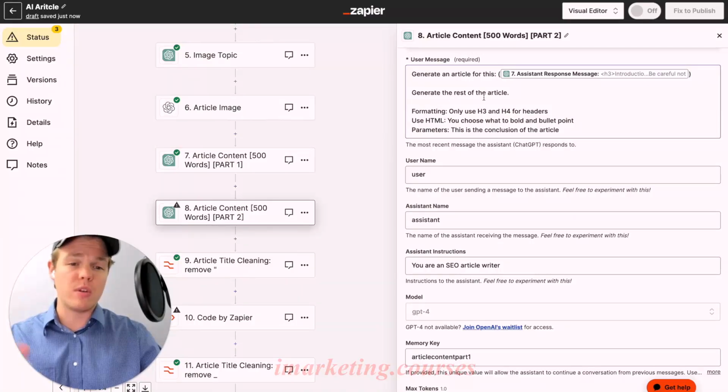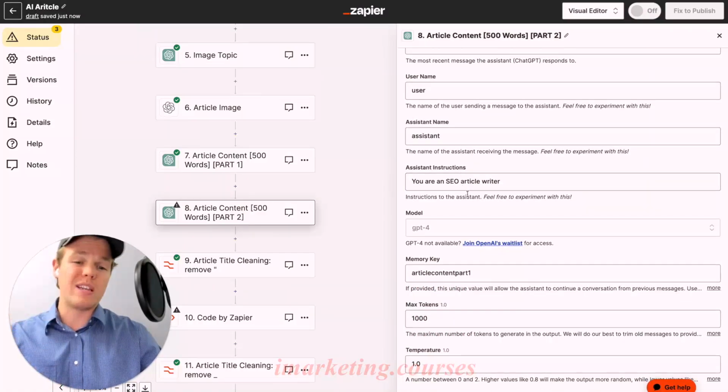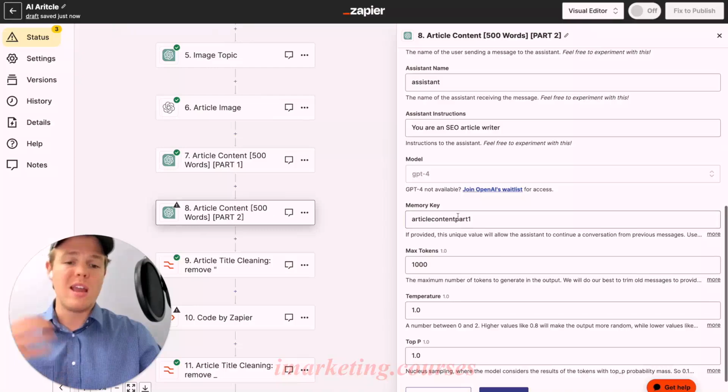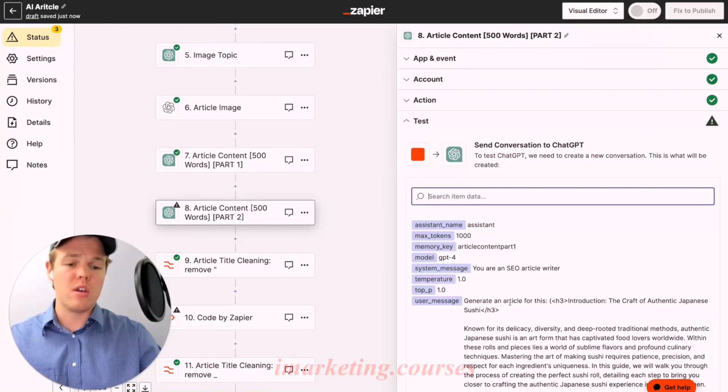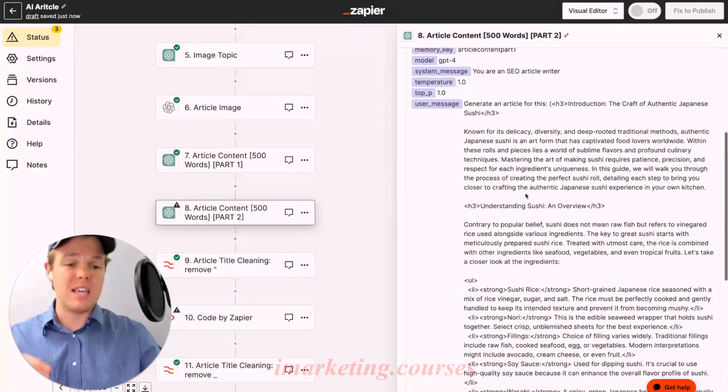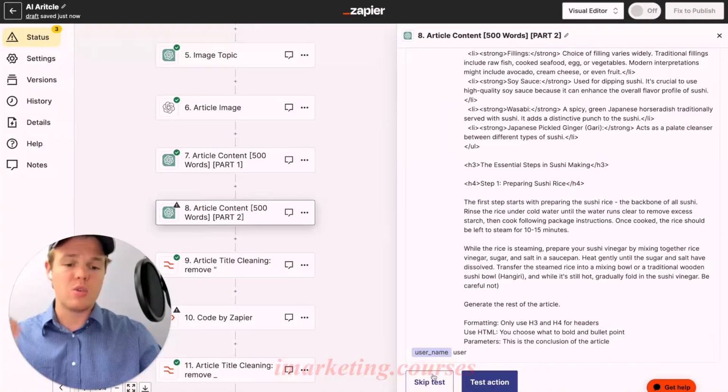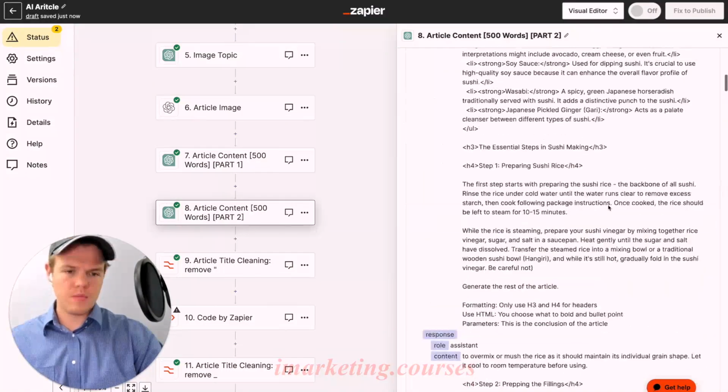We're going to say generate the rest of the article, H3, H4. You choose what to bold and bullet points. And then finally, the parameter just to really send it home that this is the conclusion of the article. We're going to make sure we have the correct assistant instructions, correct model, and then a memory key. Let's continue here. As you see here, this is the input data from the first part of the article. Let's test this action and see what happens.